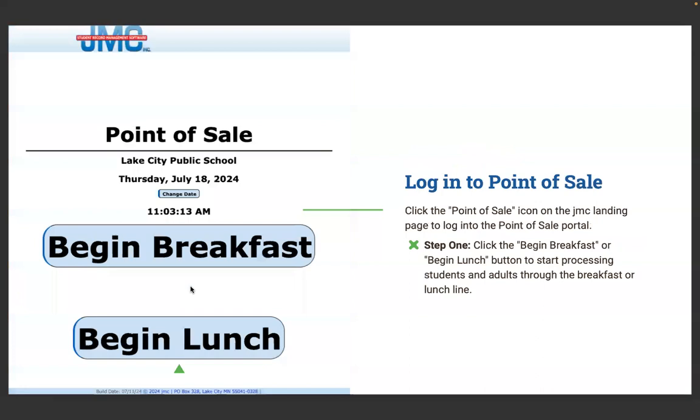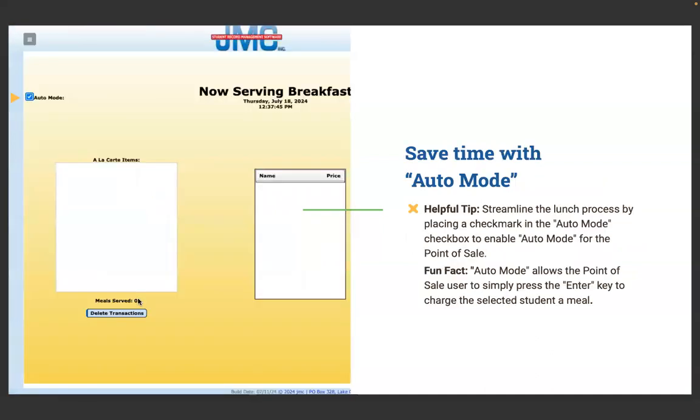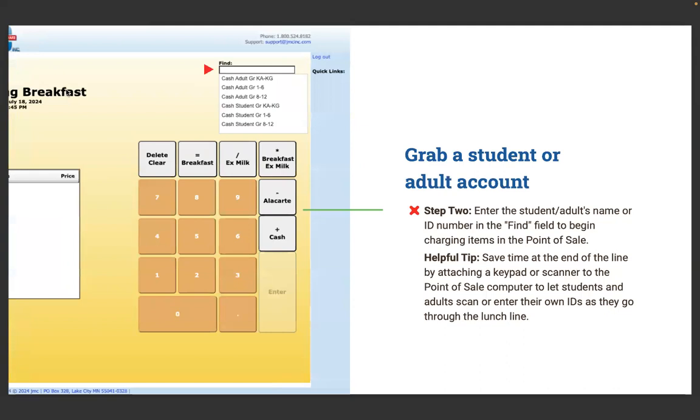So once you've logged into the point of sale, you will click the begin breakfast or begin lunch button to start processing students and adults through the breakfast or lunch line. Helpful tip, streamline the lunch process by placing a check mark in the auto mode checkbox to enable auto mode for the point of sale. Fun fact, auto mode allows the point of sale user to simply press the enter key to charge the selected student a meal. Step 2, enter the student or adult's name or ID number in the find field to begin charging items in the point of sale.